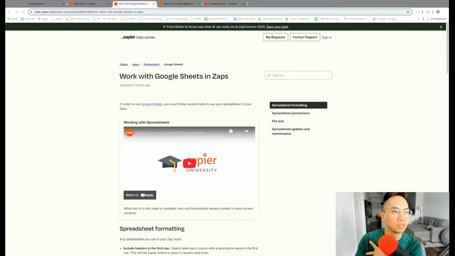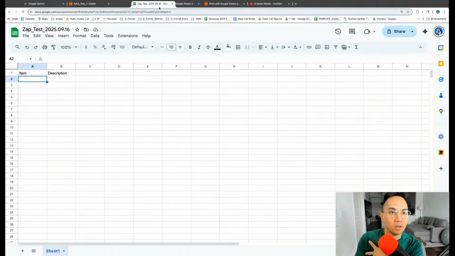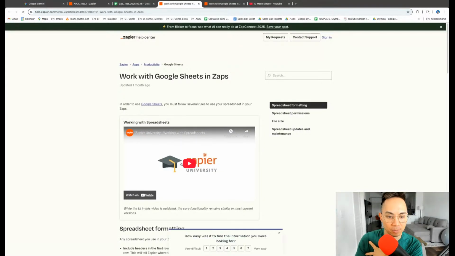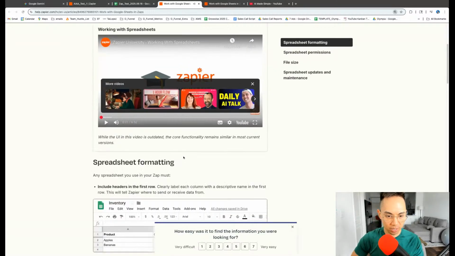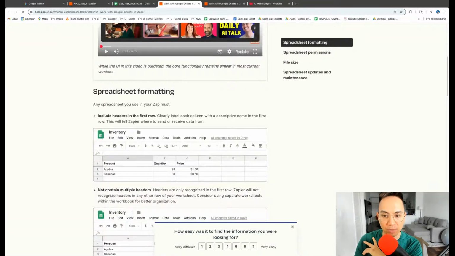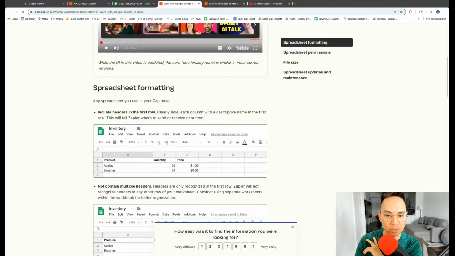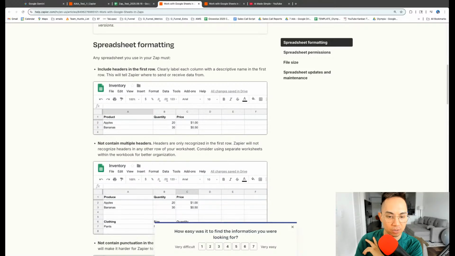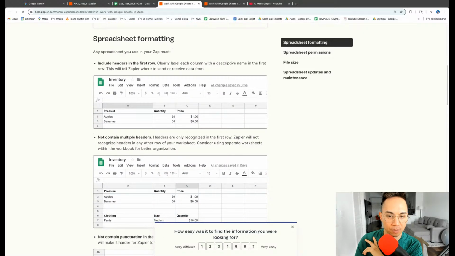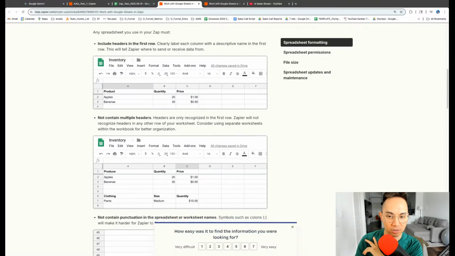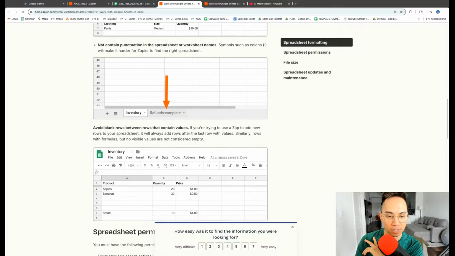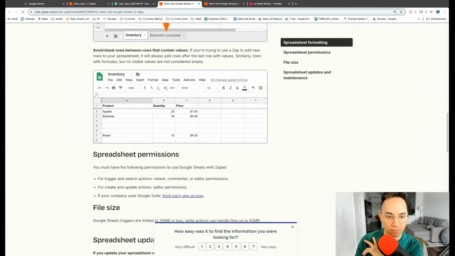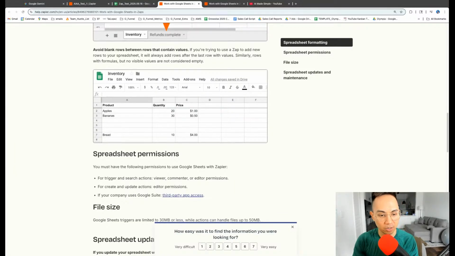All right, let's try this. Spreadsheet formatting. Any spreadsheet you use in Zap must include headers in the first row. Clearly label each column with a descriptive name in the first row. This will allow Zapier to know where to send or receive data. Headers are only recognized in the first row. Consider using separate worksheets. Do not contain punctuation in spreadsheet or worksheet names. Avoid blank rows. Spreadsheet permissions. You must have the following permissions to use Google Sheets. For trigger actions, viewer comments. For create, file size, something.